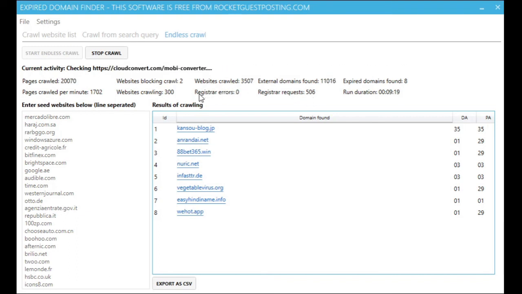If you see a lot of registrar errors here, then that means that possibly we've sent too many requests and they've blocked our API, or the API has changed and the software needs updating. If you see 1 or 2, don't worry too much about it, because that could just be your internet connection or a problem their end. But if you see hundreds of errors, then there's possibly a problem.